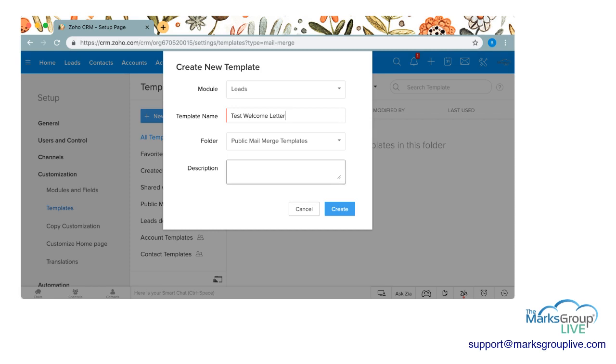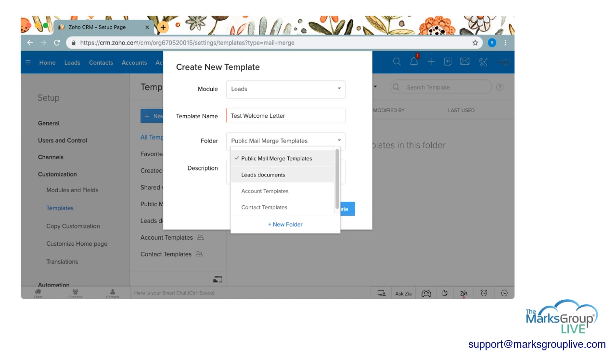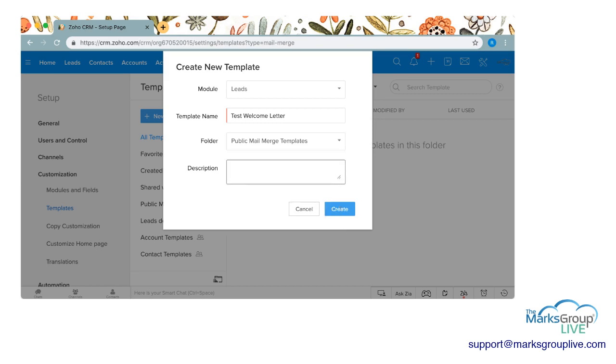And then you can choose what folder this belongs in. We have created a couple of folders: leads, documents, account templates, contact templates, or the public mail merge templates. Public mail merge is something that comes out of the box, and if you save it into that folder, anyone who has access to your organization will have access to that template. So I'm going to save it there. You can write a little description. If you write a description, I'll show you what happens when we're done with this. I'll just write test here.